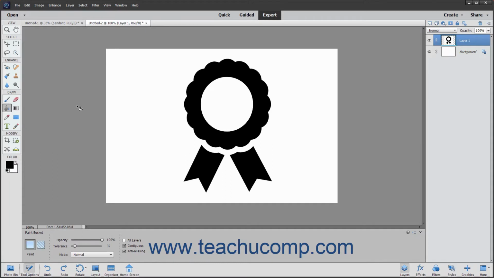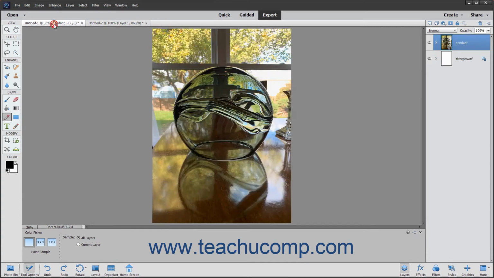The Color Picker tool selects color from an image displayed in Elements or any place else on your computer screen. To use the Color Picker tool, select it from the toolbox. Then click and hold your mouse down over the area within your computer screen from which you want to sample the color. As you drag the Color Picker tool around the screen, the foreground color changes to the color that is directly underneath the tool.